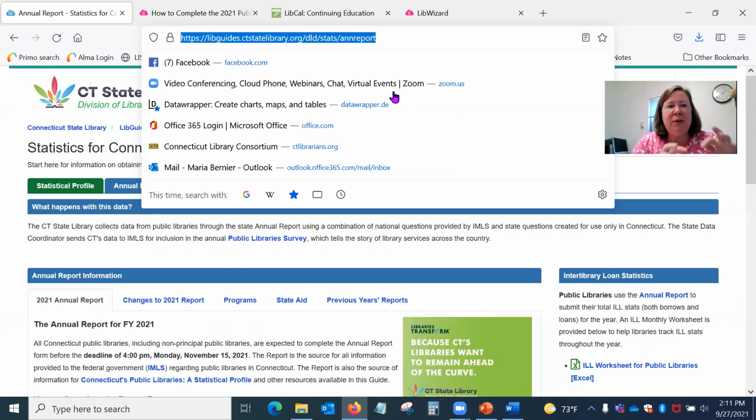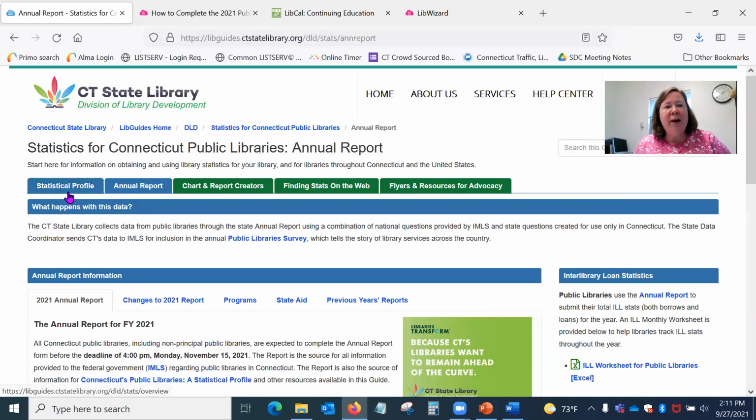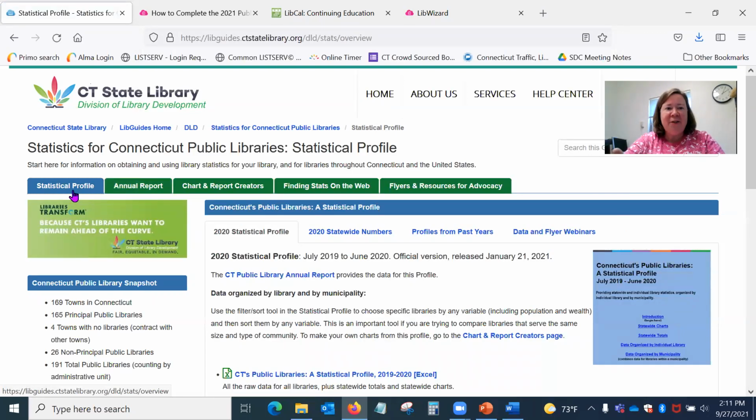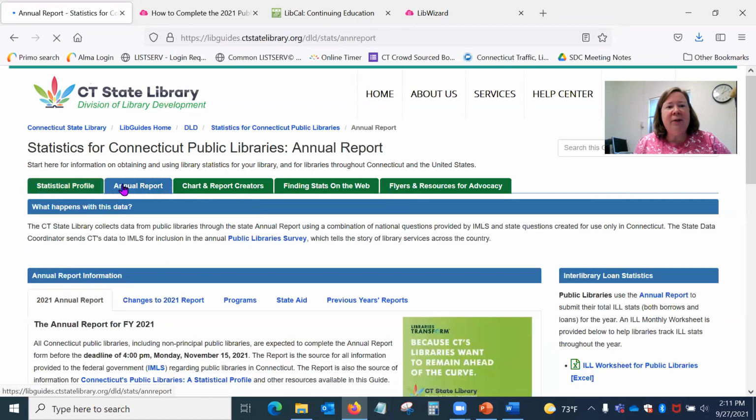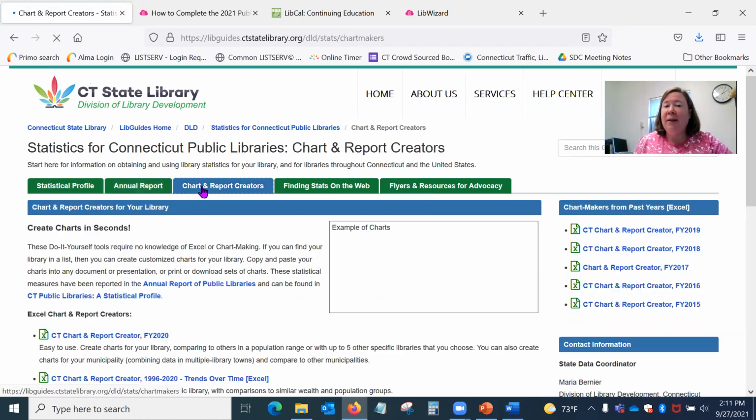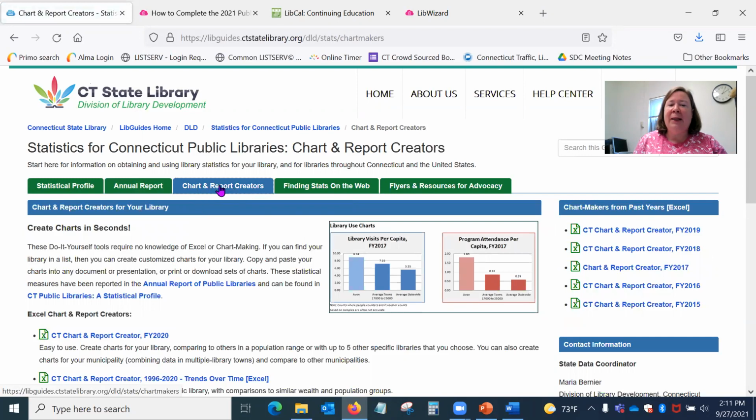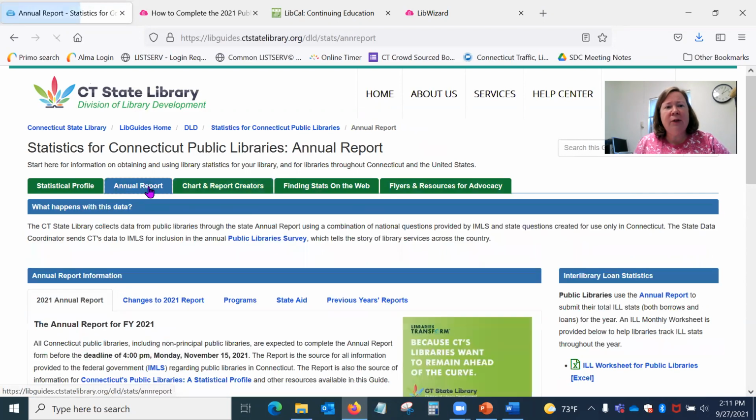And there's great amounts of statistical data on our LibGuide, right? So there's a statistical profile page here where I'll share all of the data after the fact. And that's a great one. The annual report tab is the second green tab here. There are some chart and report creators, and that's a whole other hour-long webinar. This is cool stuff, the chart and report creators. There's some other great stuff over here, flyers and advocacy resources. But we're really going to be looking at this annual report tab today. So that's where we're going to click.